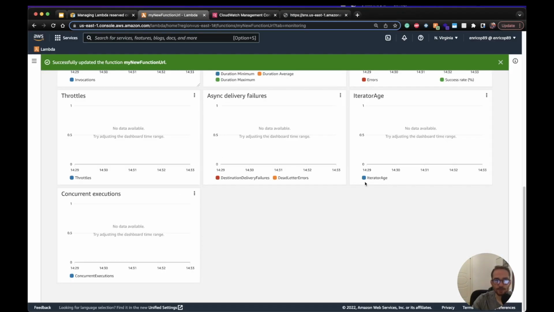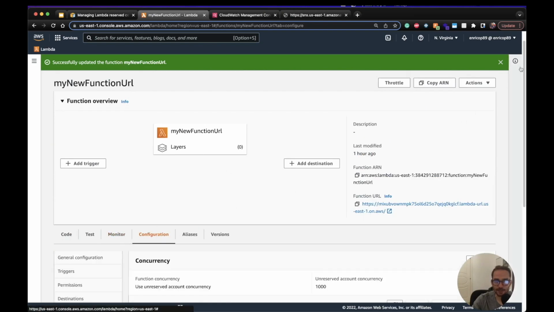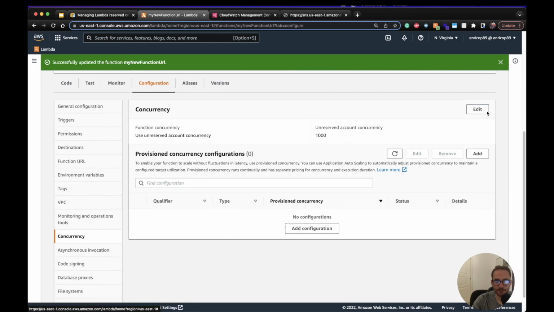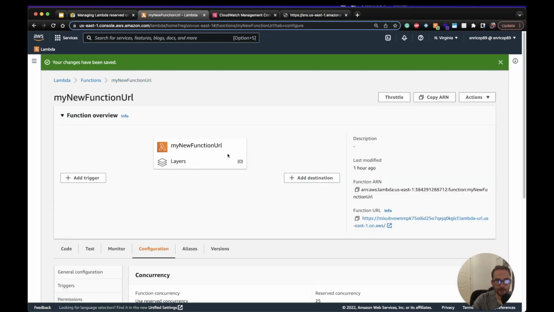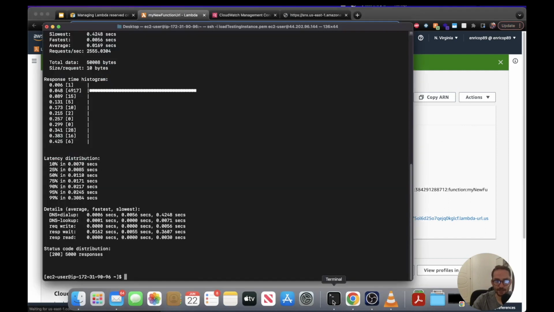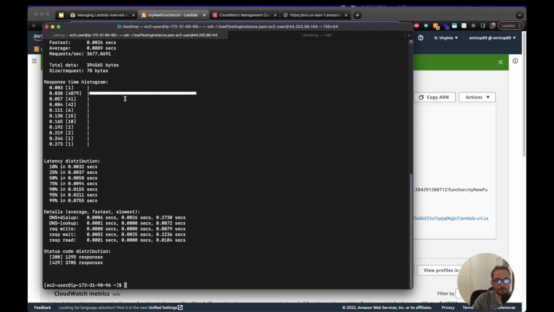Now I want to set the reserved concurrency and trigger the alarm. So I'm gonna go on the configuration, click edit here, reserve concurrency to 25, save, and now I'm gonna trigger the same requests, and I would expect to receive the alarm. So let me do it again. And I would expect to see some throttle. And yes, that's what happened. As I said, the throttle is the 429 HTTP code, too many requests.